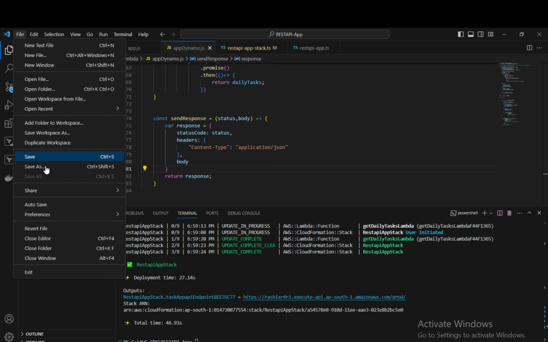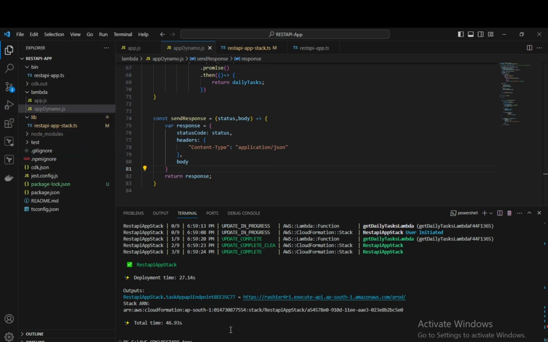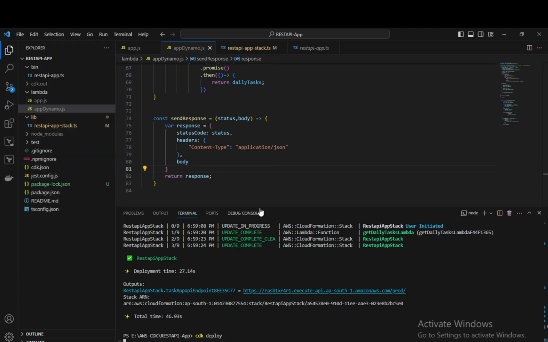Let me save everything and let's try to do a CDK deploy. Once we do a CDK deploy, we will have the same endpoints. Let's navigate through our get method, and then we will try to post some object into our daily task DynamoDB. Let's wait for a minute here and we will see the actual deployment stack.